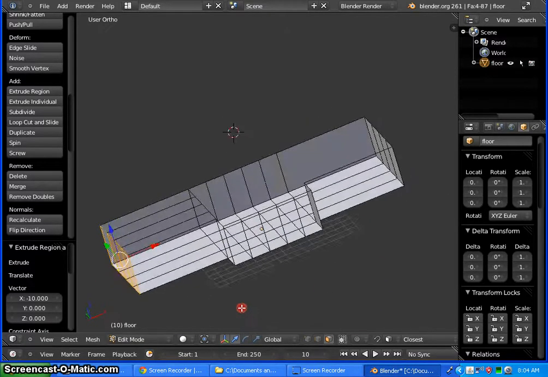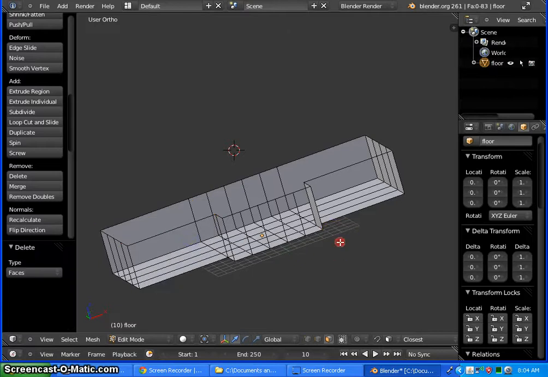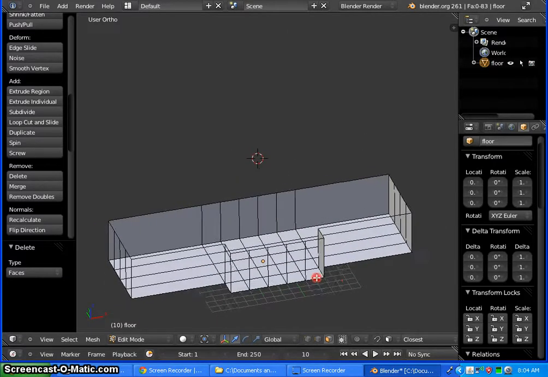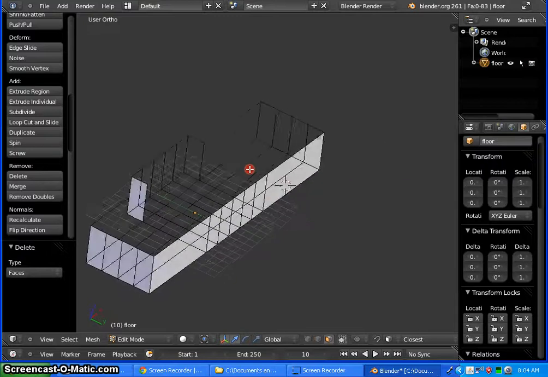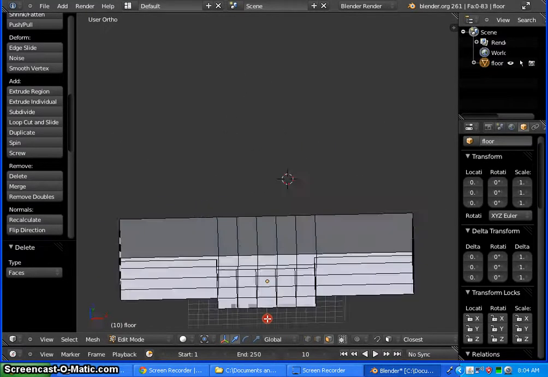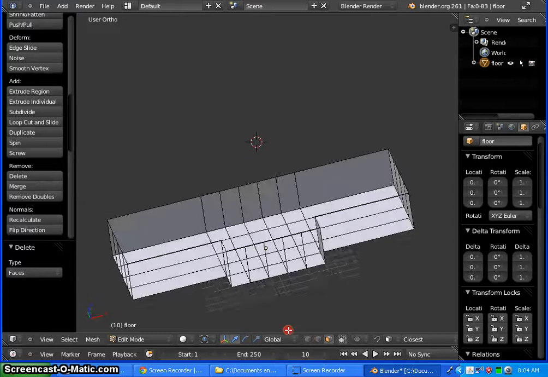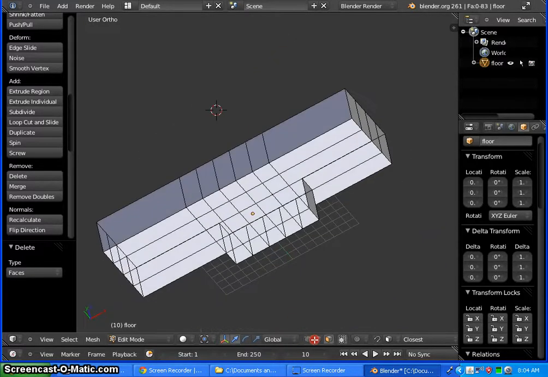Isn't that nice? Now let's go ahead and select these top faces again and hit the delete button, delete those faces, and that was nice. That went ahead and deleted the edges right along with it. Okay, now we have the basic front, side, wings and whatnot.